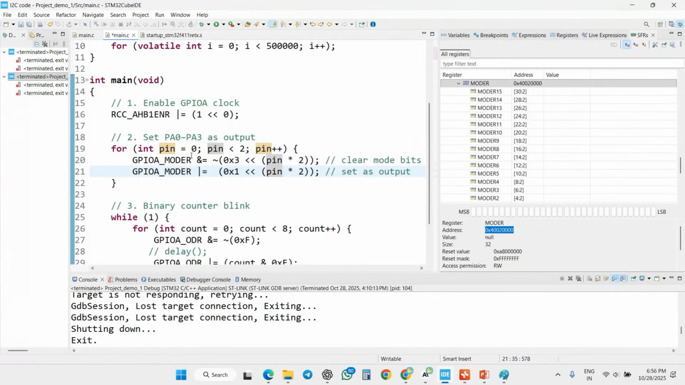First, we will come to the loop concept. Here I've written a for loop because I'm using 2 pins. Initialize for int pin equals 0, the condition is pin less than 2, so 0 and 1 are going to be used, and pin++ increments the value. Inside this, when the condition is satisfied, just take this 0x3.